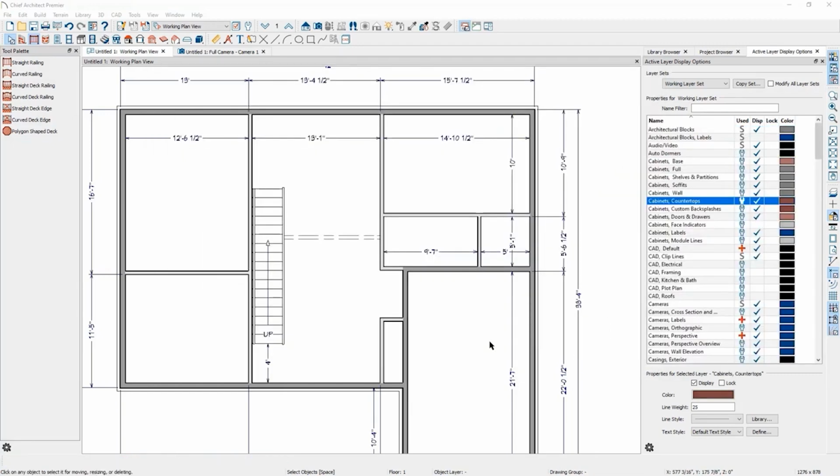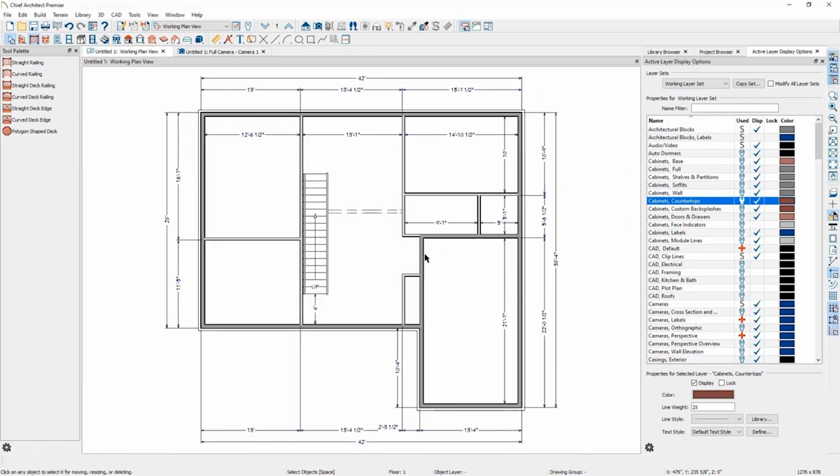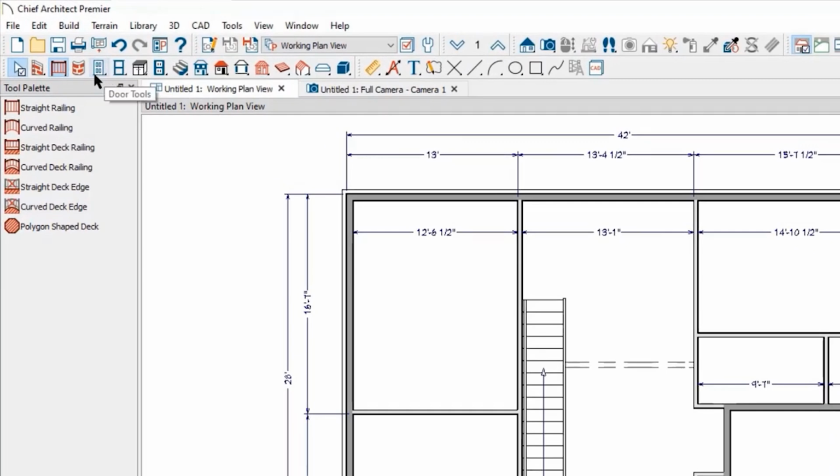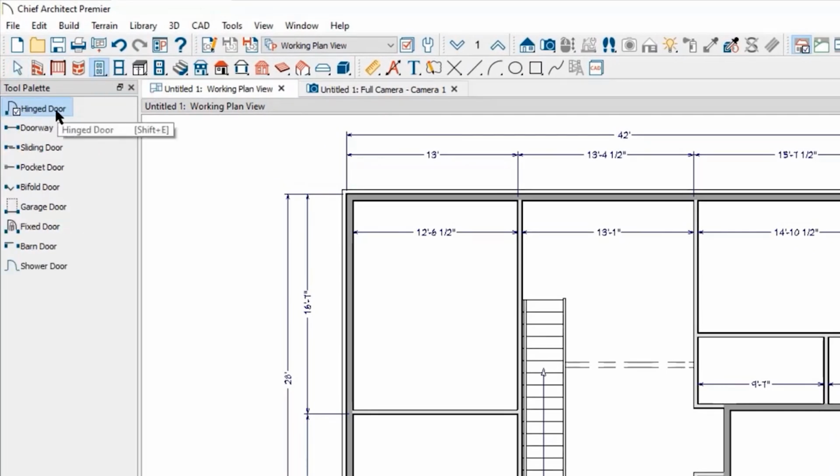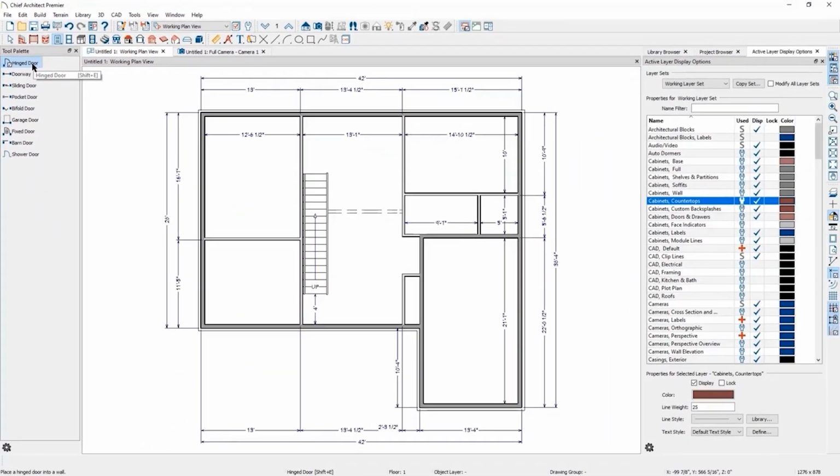Alright, let's add some doors and windows. So I will fill window again so that we can see our project. And up on our toolbar we have our door tools. So we have our hinge door, which is probably the most prolific door that you'll find. If we click on the hinge door tool, we can move our cursor around and we can place doors.